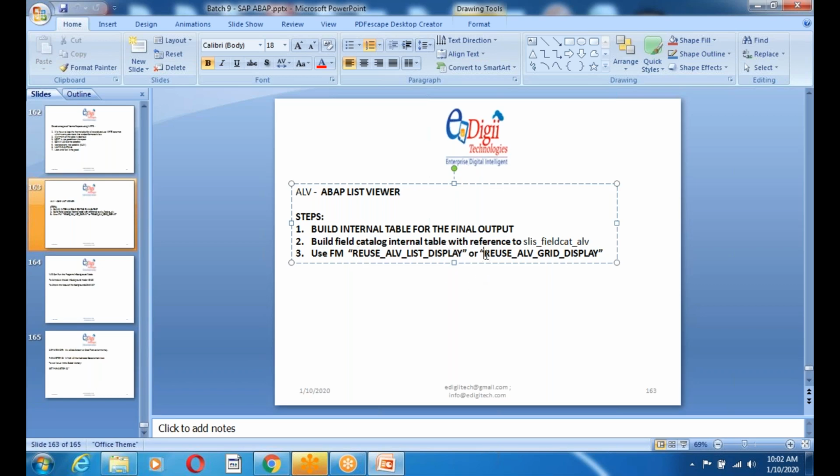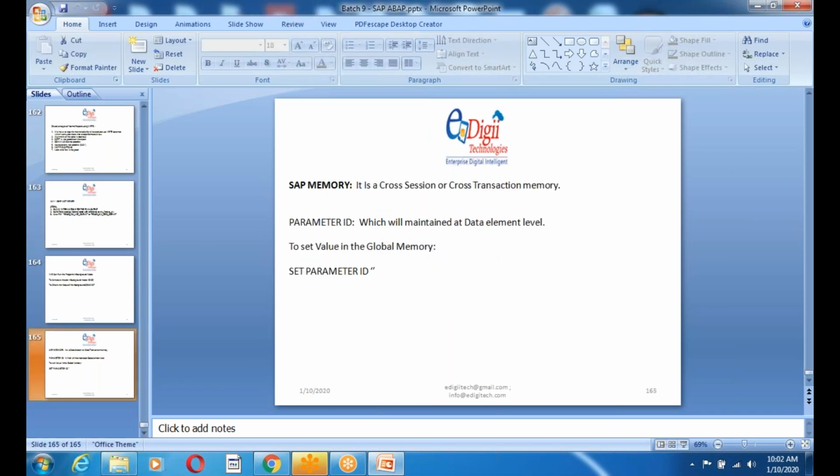Then we just need to call a function module, REUSE_ALV_LIST_DISPLAY or REUSE_ALV_GRID_DISPLAY. Then the report is going to be displayed.